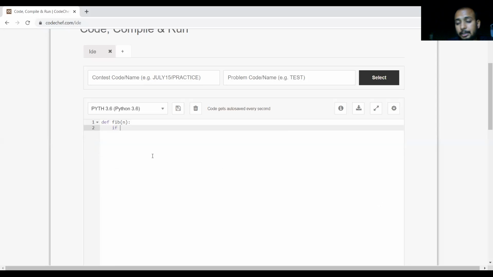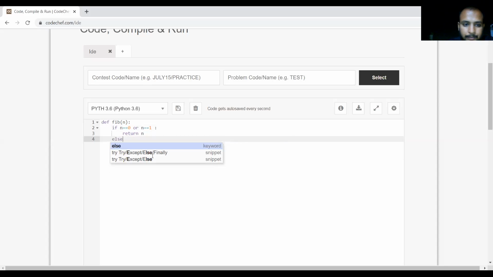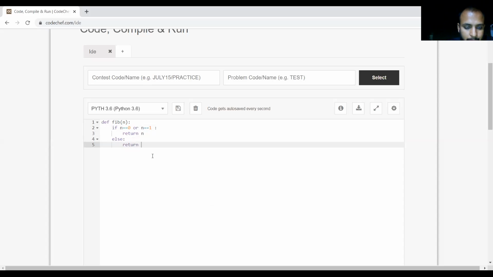What was the termination condition? Whenever you write any recursive code, first of all, what you're going to keep in mind is the termination condition. n equal to 0 or n equal to 1, return n, else return fib of n minus 1 plus fib of n minus 2. Okay. Now let's call this function.